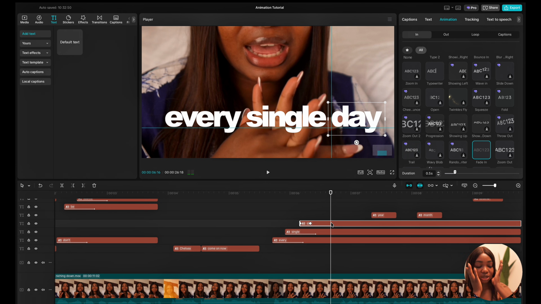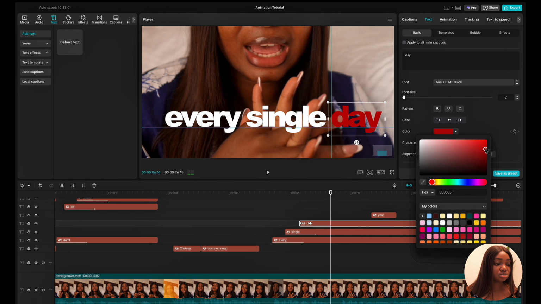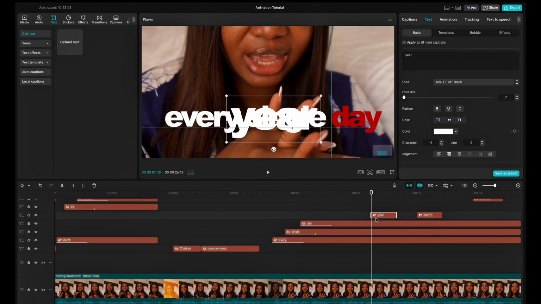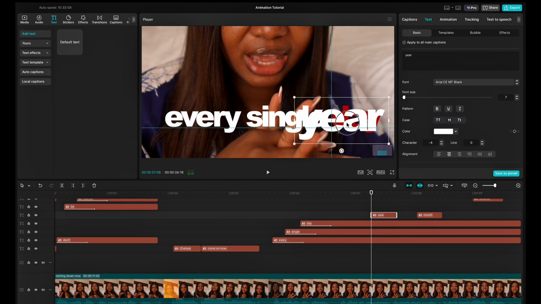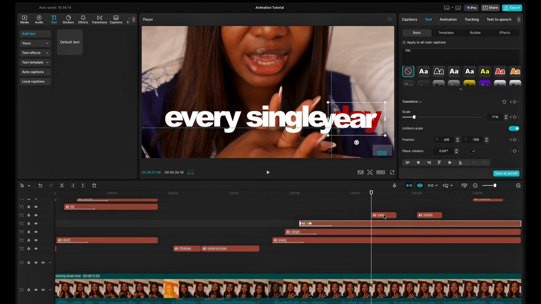Now, here's where the magic happens. Every single day, as we're saying day, in fact, let's change the color of day because the color of day was changed. Yeah, so we're going to use this red. You can just double click on it to copy, Control C, and then we're going to come here to year. Every single year. I'm going to also reduce the size, or we can just come here to check what is the scale. The scale is 71. Perfect. We're going to also put it here, right?